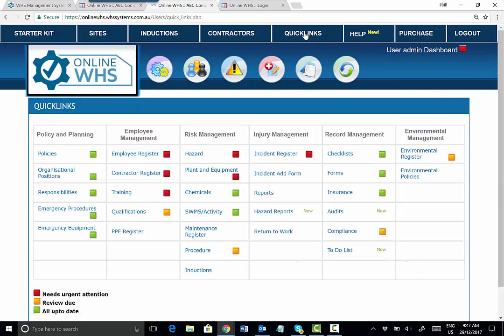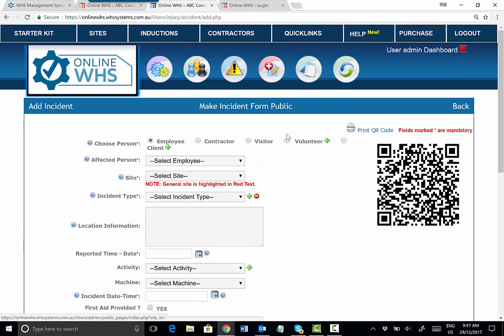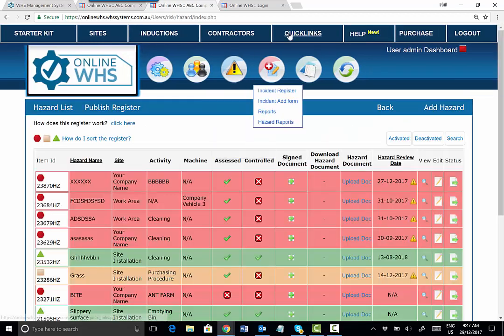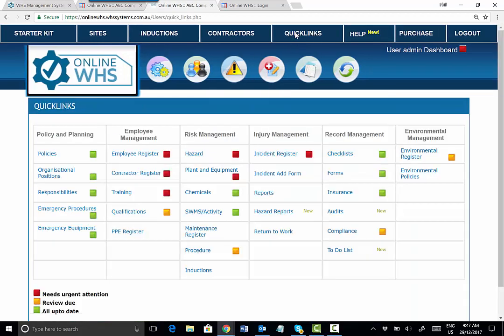Quick links will take you back to the main page. This is your help section here. These three buttons here will be the main buttons that you use. These icons here are just quick links for you to travel around, instead of going back to the quick links page to go to another page.